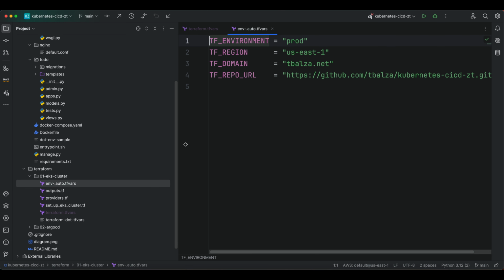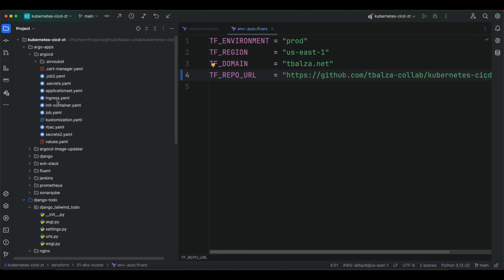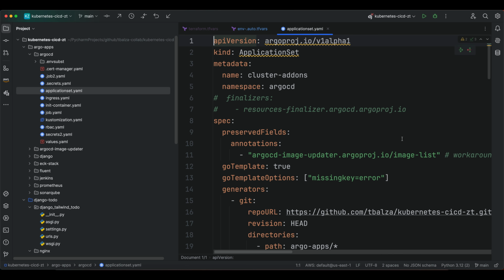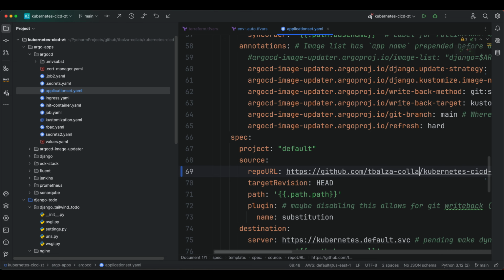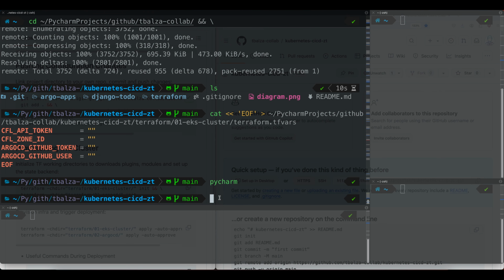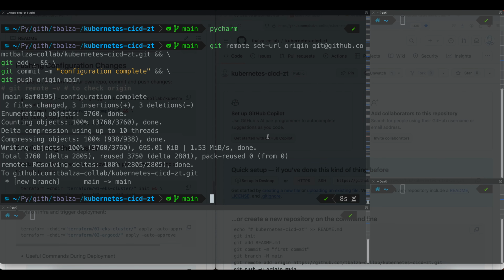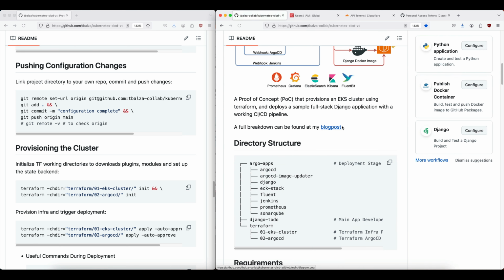Next, we can go on to edit the env auto.tfvars file with our domain and repo URL. Then inside the Argo apps, ArgoCD ApplicationSet, edit these two definitions with our repo URLs. Moving on, this command is going to set our remote repo URL, add any files that we've changed, commit and push our changes. If we refresh, we can confirm our repo now contains all our updated files.